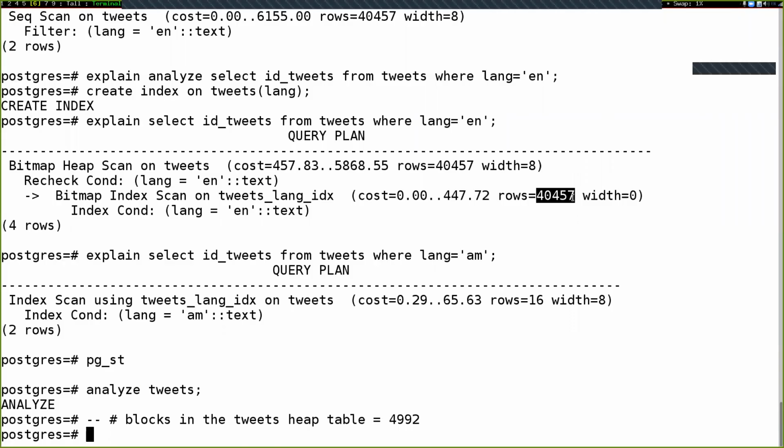And so if we had to read this many block pages doing an index scan, that would be super, super inefficient. It would be better just to do a sequential scan over the entire table, reading each block once.